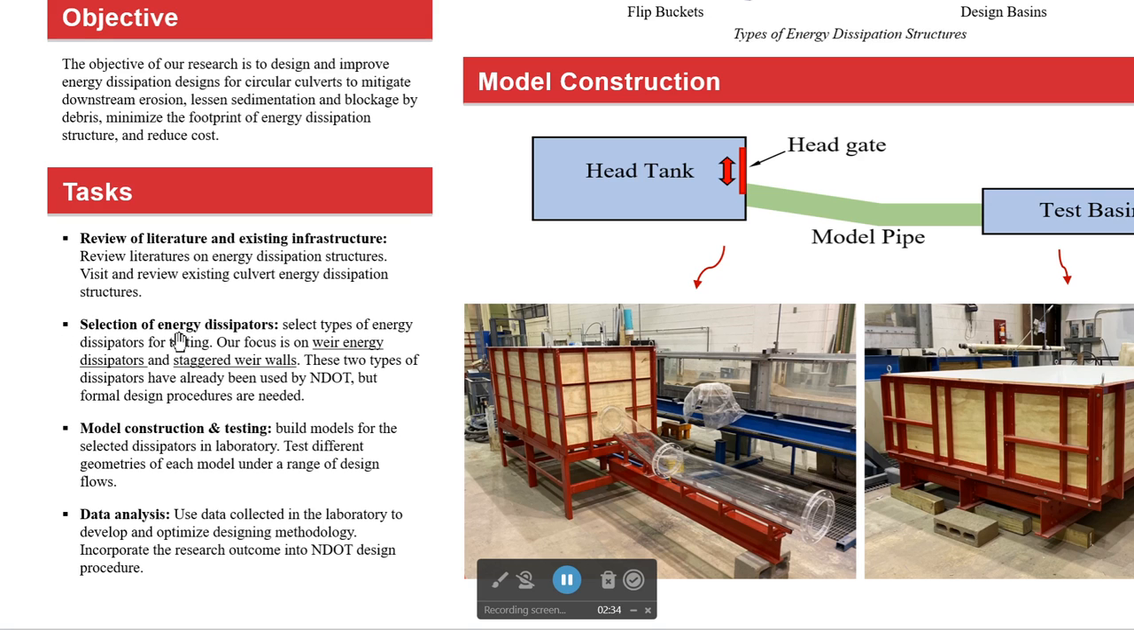2. Selection of energy dissipators. Select types of energy dissipators for testing. Our focus is on weir energy dissipators and staggered weir walls. These 2 types of dissipators have already been used by NDOT, but formal design procedures are needed. If you're wondering what is weir energy dissipator and staggered weir wall, I will be talking about them in the last section of this poster. By the way, NDOT means Nebraska Department of Transportation.